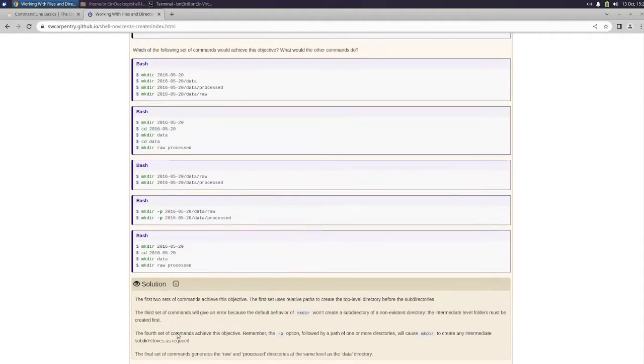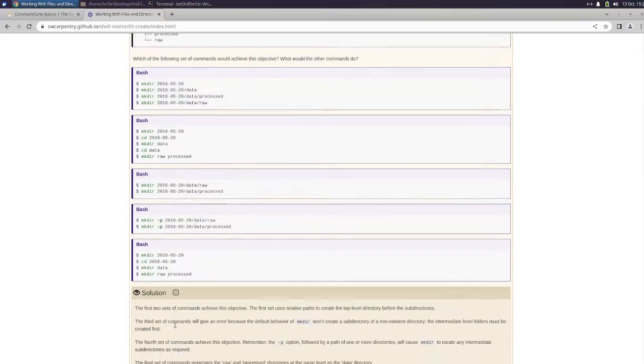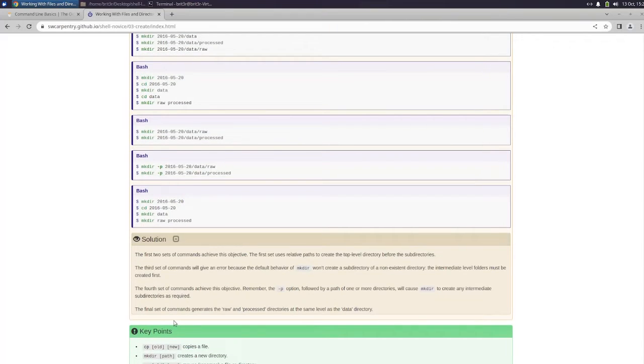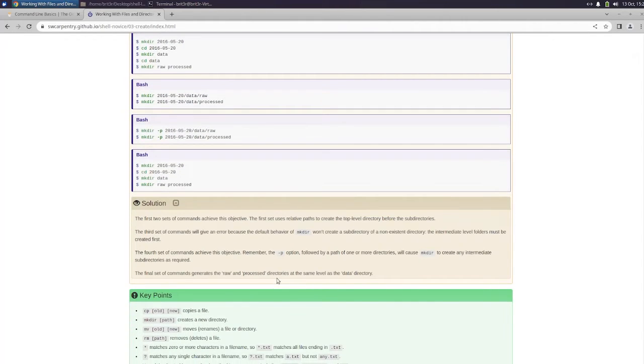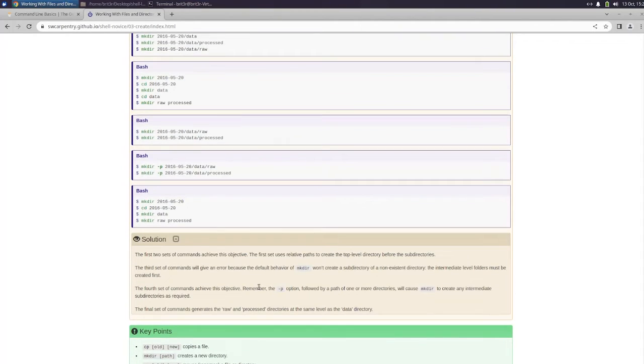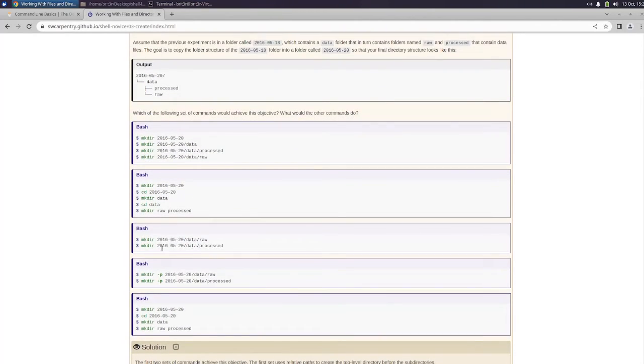So the first two sets of commands achieve this. The first set uses relative paths to create the top level directory before the subdirectories. The third set of commands will give an error because the default behavior of make directory won't create a subdirectory of a non-existent directory. The intermediate level folders must be created first. The fourth set of commands achieves this objective.